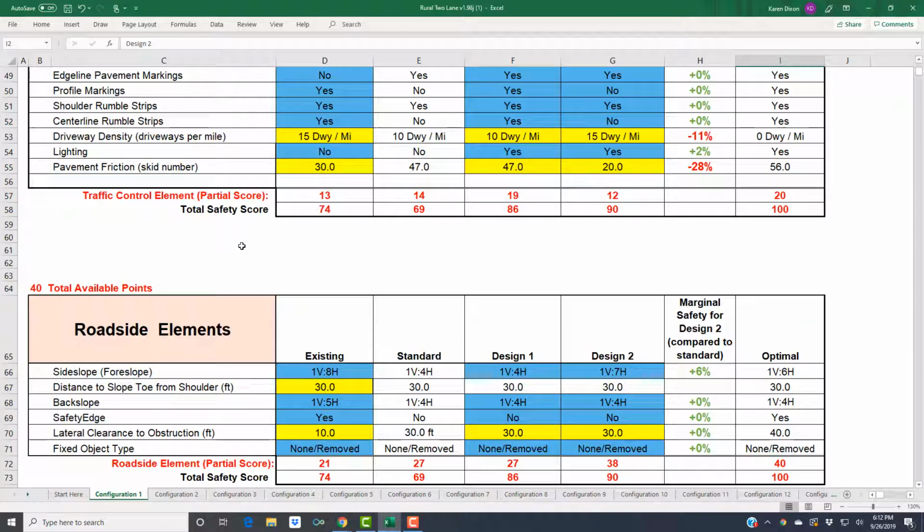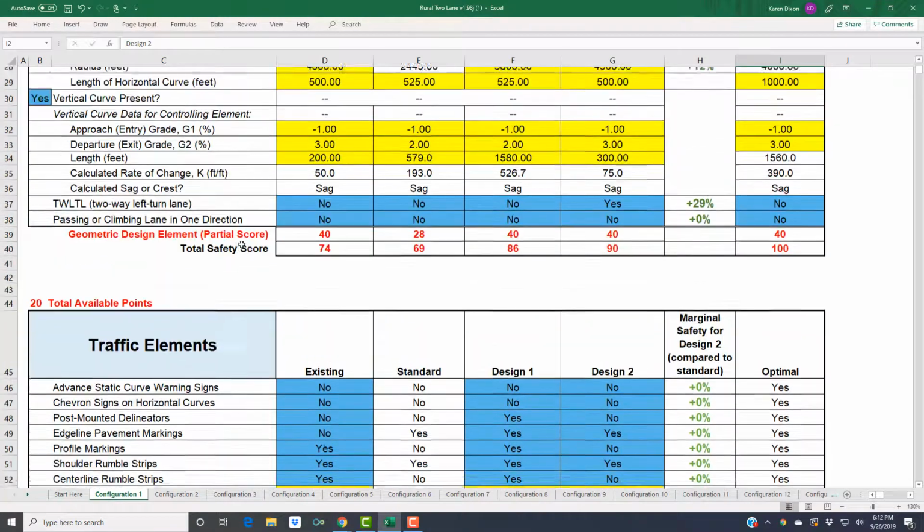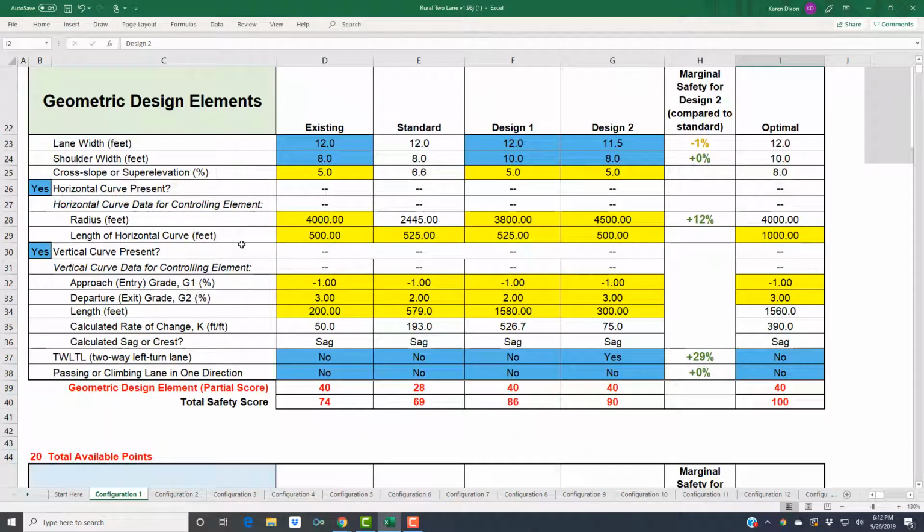The reason for this is because the roadside elements, as well as the geometric design elements, are more permanent treatments and or improvements. And so we're going to try and give the opportunity to capture how important it is when they're preliminary or initially constructed, because that's something that will have to be fixed at some later date.